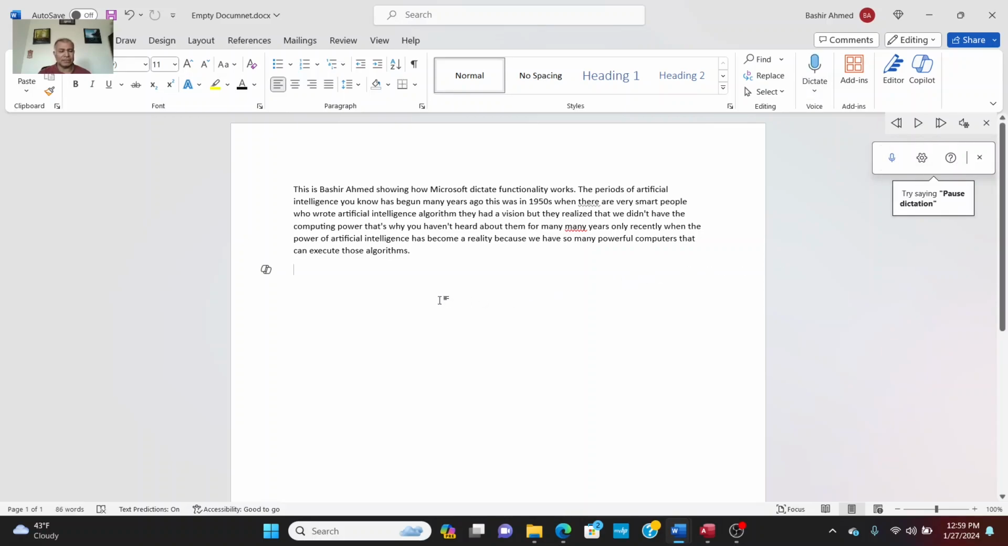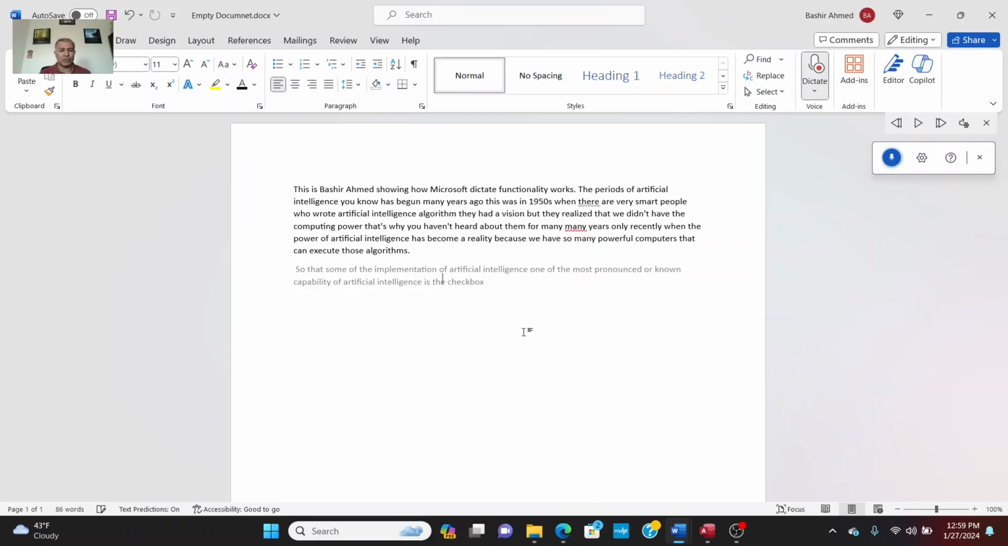I said next line, and it really didn't write the words. It understood that I wanted to go to the next line. So let's continue. Here are some of the implementations of artificial intelligence. One of the most pronounced or known capabilities of artificial intelligence is the chatbot. So Microsoft Copilot, OpenAI chatbot, Google Bard, these are some of the artificial intelligence capabilities implemented.